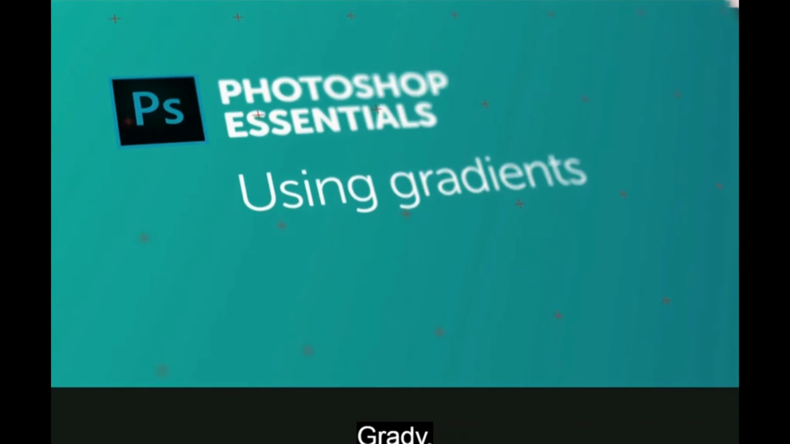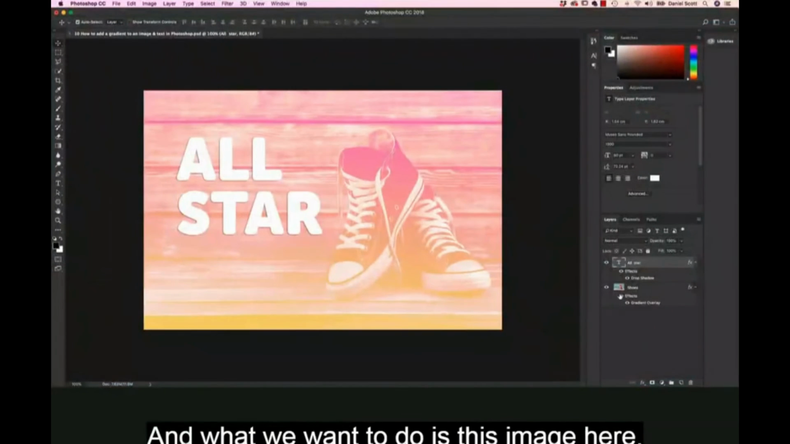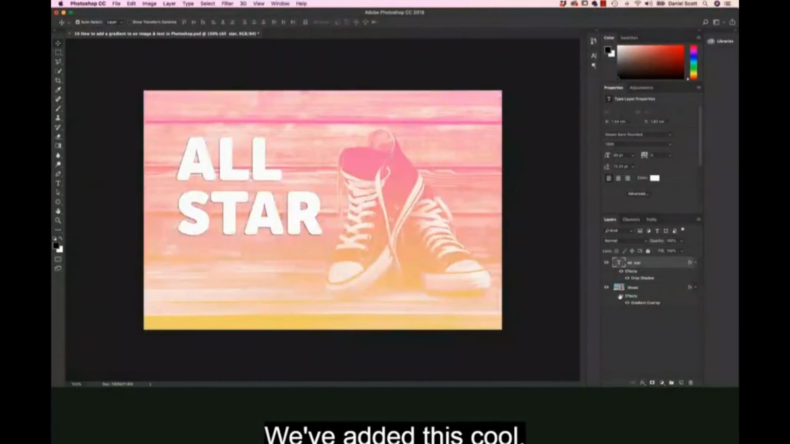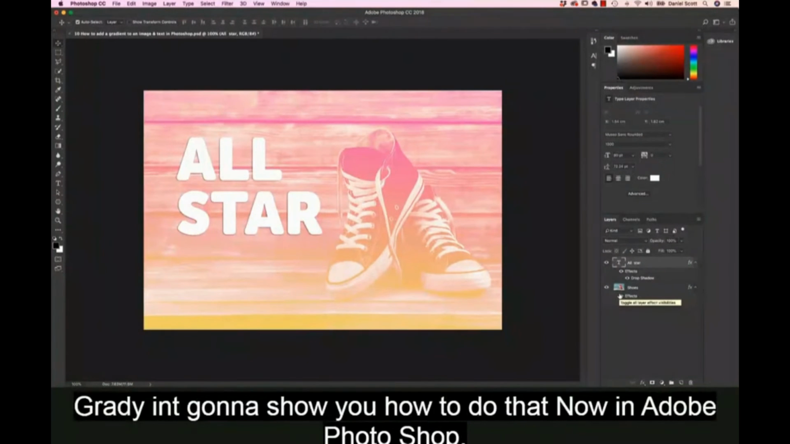Hey there, it is gradient time, and what we want to do is this image here, we've added this cool retro kind of style gradient. I'm going to show you how to do that now in Adobe Photoshop.